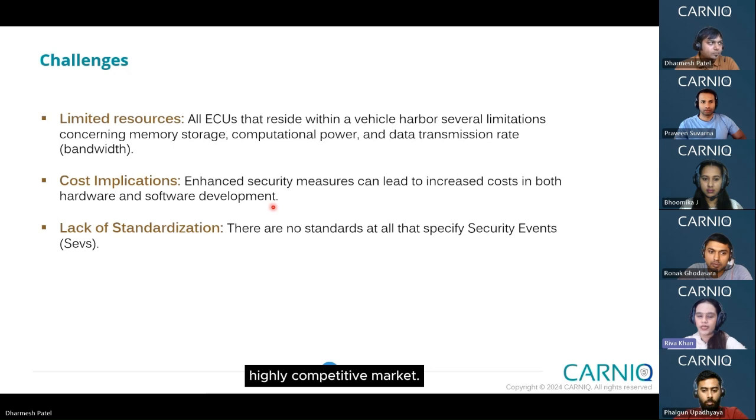Lastly, we have the lack of standardization. Currently, there are no universally accepted standards that specify how security events, or SEVs, should be processed within a vehicle. This lack of standardization creates inconsistency in how IDS are implemented across different manufacturers and models. It also makes it a challenge to develop interoperable solutions that can work seamlessly across various platforms and systems.